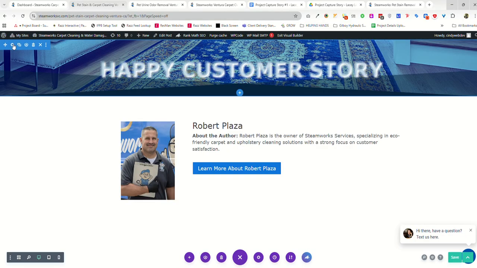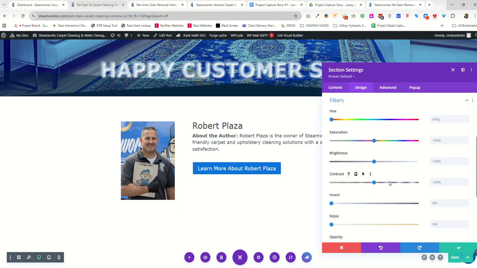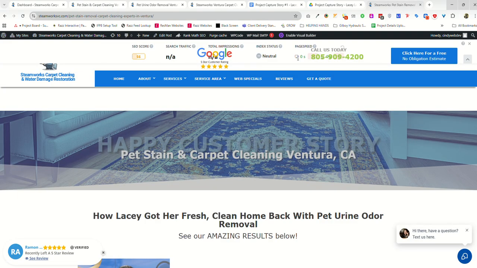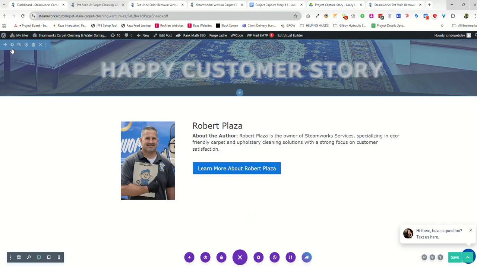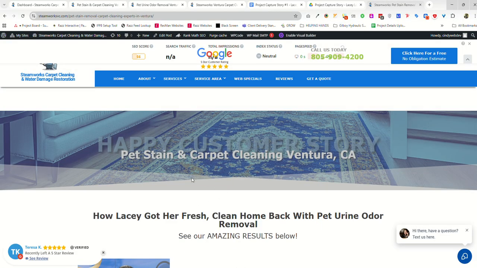So we're gonna click the section settings. We're gonna go to design, and we're gonna go to filters. So for the contrast, let's set it for 57%, like that, similar as this one. So here you can see, and after that, just check it and go back again for the page settings because we forgot this one, the divider that we created here. So it's similar to this one.